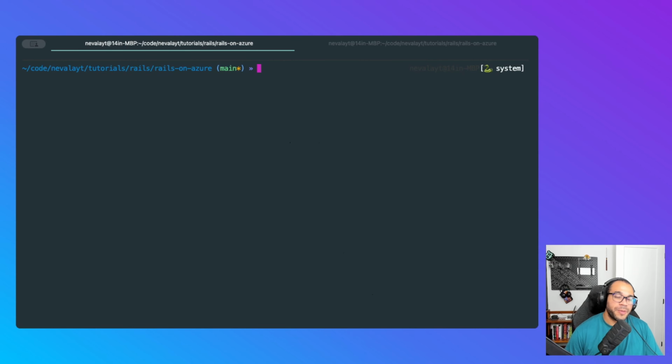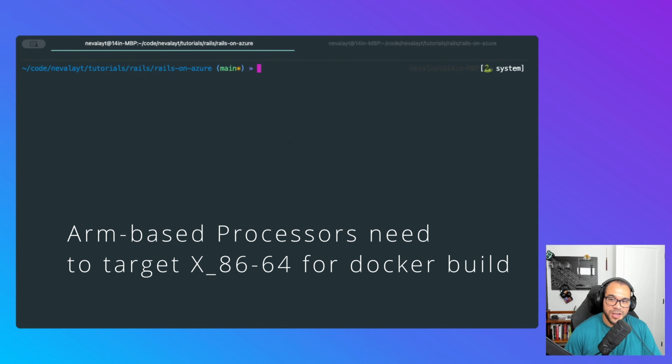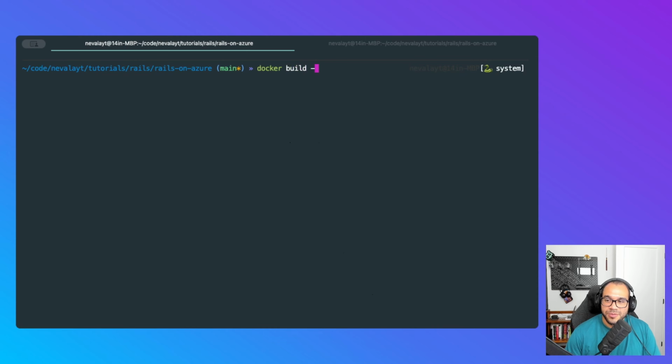If you are on a Mac Silicon device, you'll need to go through this. If not, go ahead and skip this section. So what we'll do is docker buildx build. We'll specify the platform to be explicitly linux/amd64. We'll give this a tag of rails-on-azure, and let's give this a v3.